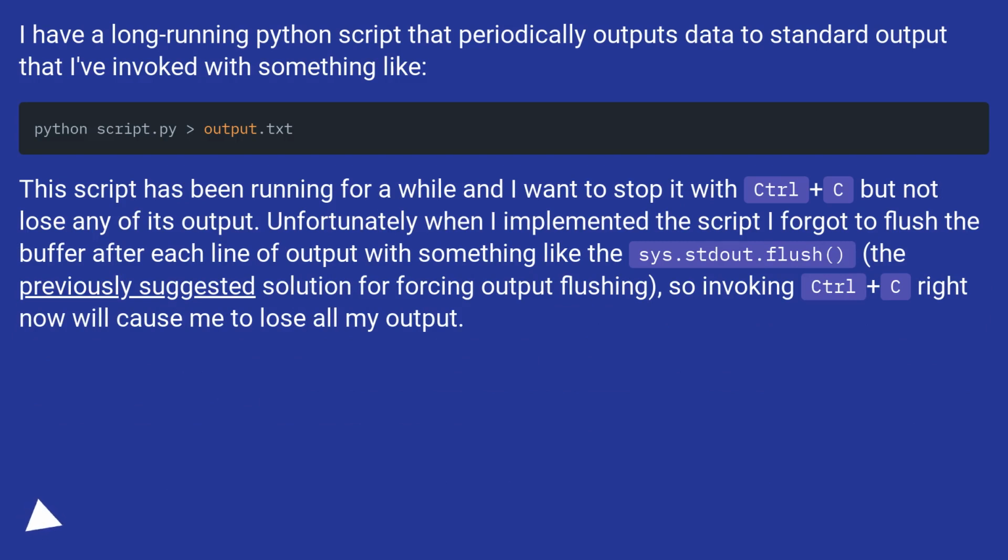This script has been running for a while and I want to stop it with Ctrl+C but not lose any of its output. Unfortunately, when I implemented the script I forgot to flush the buffer after each line of output with something like sys.stdout.flush, the previously suggested solution for forcing output flushing, so invoking Ctrl+C right now will cause me to lose all my output.